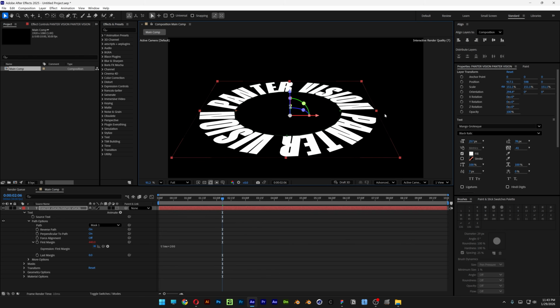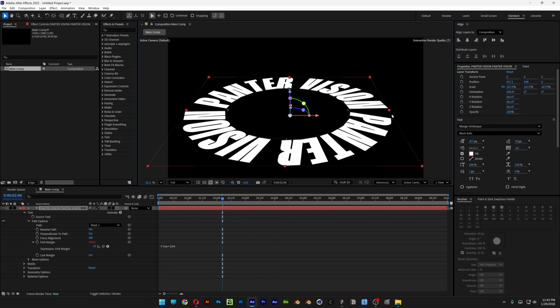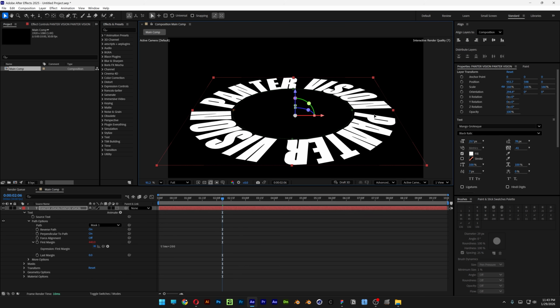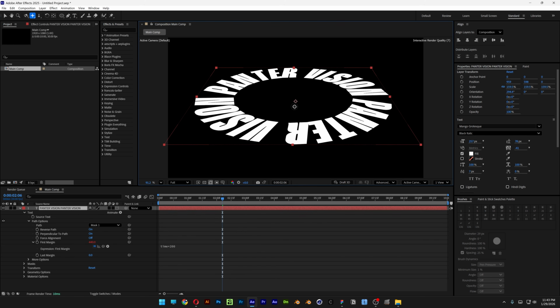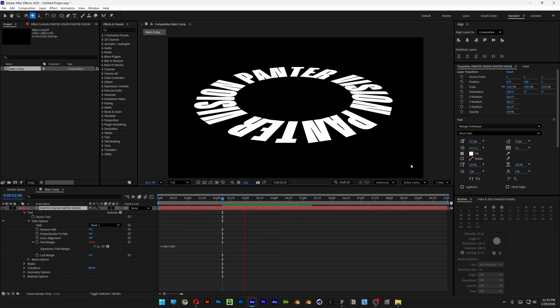You also can scale this up, so it's going to show up in perspective, and I'm going to start placing it in the center. If you want to move it up, you can select this guy right here and just bring it a little bit more up. Hit play, so this is how it's going to look.